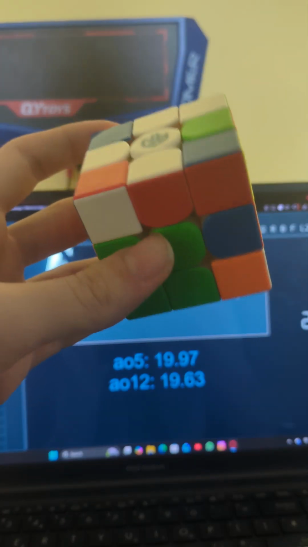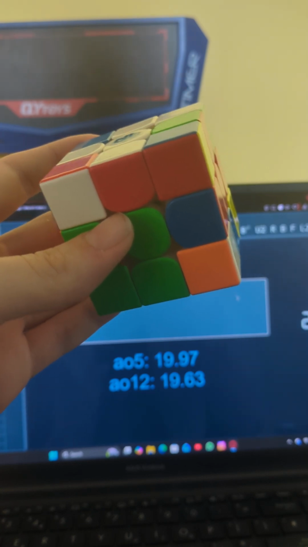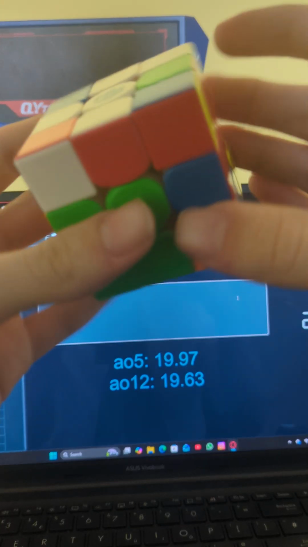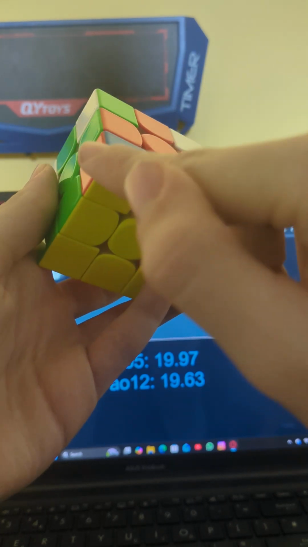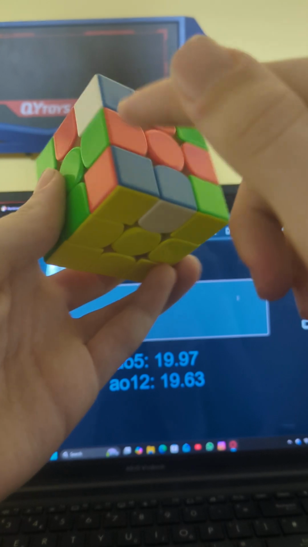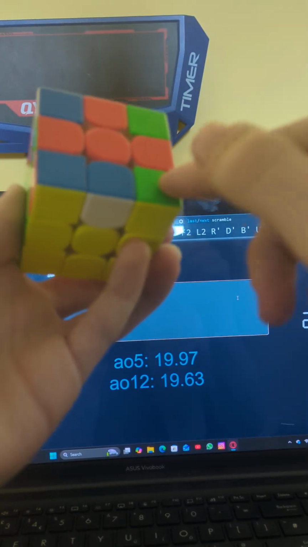Now then, another weird thing you're going to do about this method is when you're doing F2L, you're actually going to pair up the wrong corner with the edge. So, for example, this is meant to go here, but I've put it here. Same goes for that one. That's meant to go here, but I've decided to put it here. So these two need to be swapped at some point.